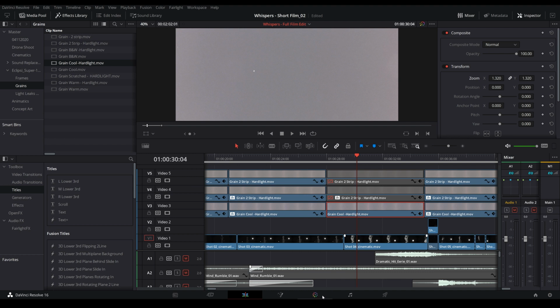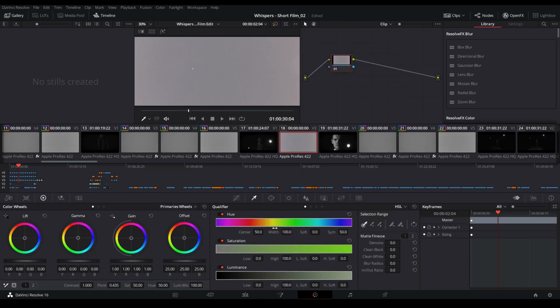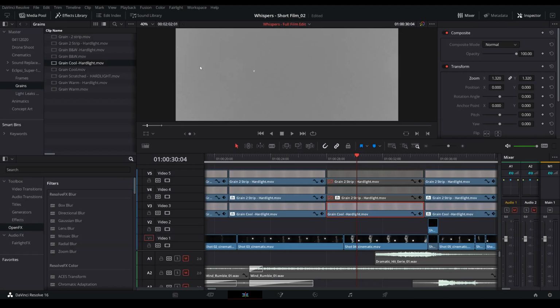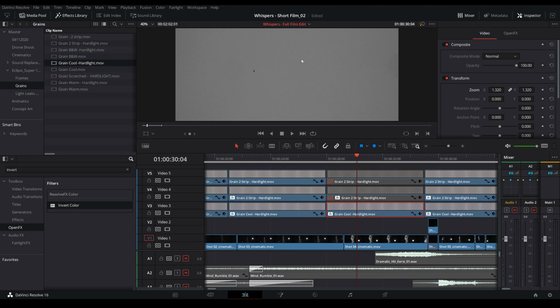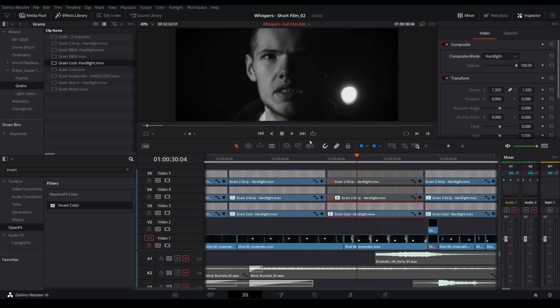Next, I'm going to do the color correction and reduce the saturation so it's black and white. Then in DaVinci, I'm going to go to Open Effects and search for Invert. You can find the same effect in Premiere Pro and After Effects or any editing software you prefer. You drag and drop it on top so it inverts it, and you want to change the blending mode to Hard Light. So that's the first grain we've added.